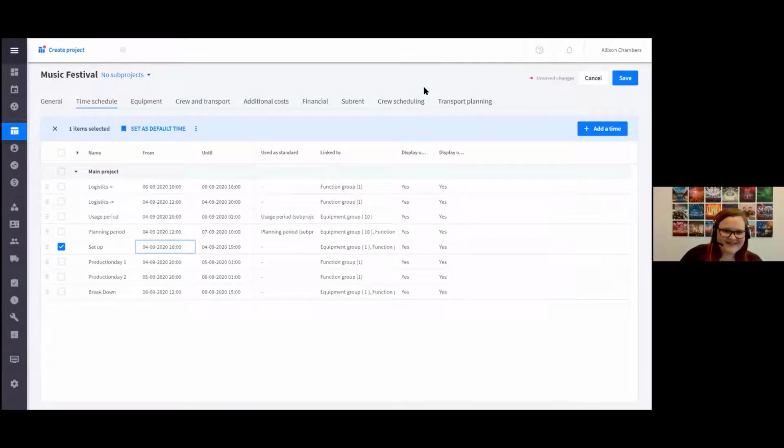Yeah, absolutely. All right, let's go ahead and move on then. At this point in our project planning process, we're actually just planning the things that we need to send out a quote. So let's go ahead and add our general information, of course, set our time schedule. We'll now add our equipment and our crew and transport functions, and then we can send out our quote.